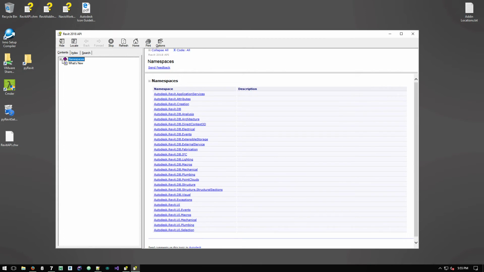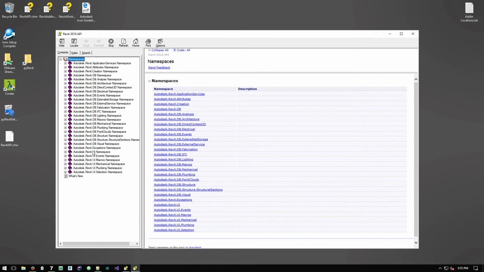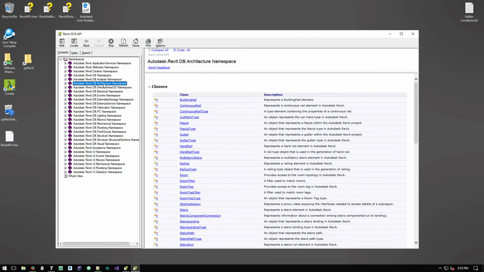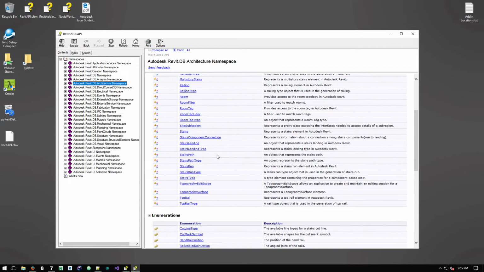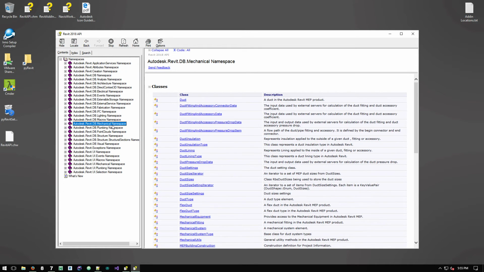So all the stuff listed here are namespaces. Revit DB architecture has its own namespace because it has all the objects, rooms and components that are related to architecture only. Mechanical, for example, has its own namespace, and each piece separated by a dot is its own namespace also. So mechanical is a namespace inside the DB namespace, which is inside the Revit namespace, which is inside the Autodesk namespace. That's really what namespaces are.